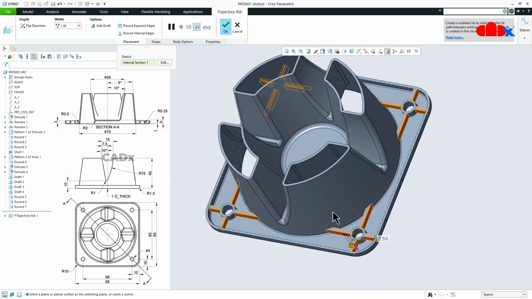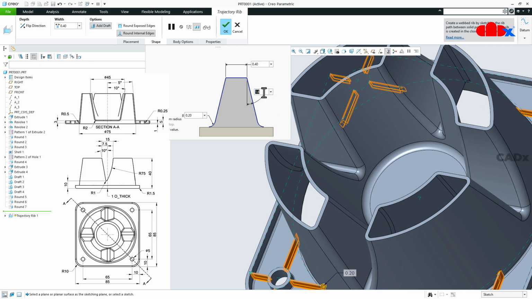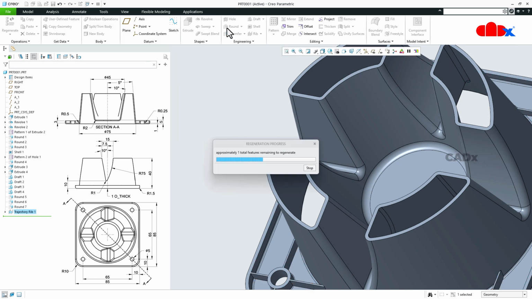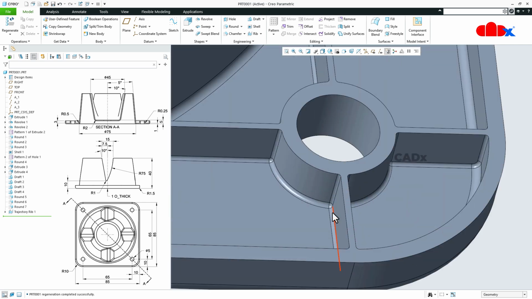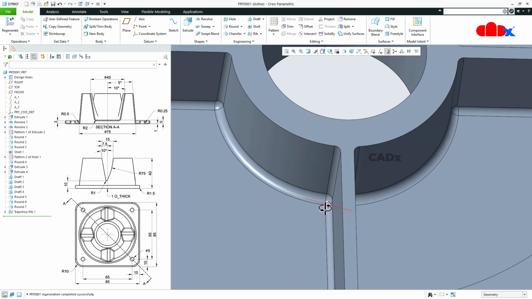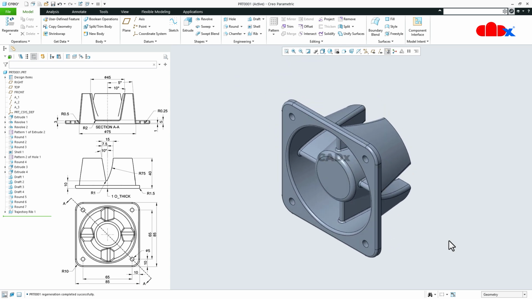Now this rib will be 40% of the actual wall thickness. So the actual wall thickness is 1 mm, so this will be 0.4 mm. Then add the draft and the inner round. Go to the shape, and from here you make this angle as 0.5 degree and say OK. Now see the ribs, you have draft with the rounds and the part is done.